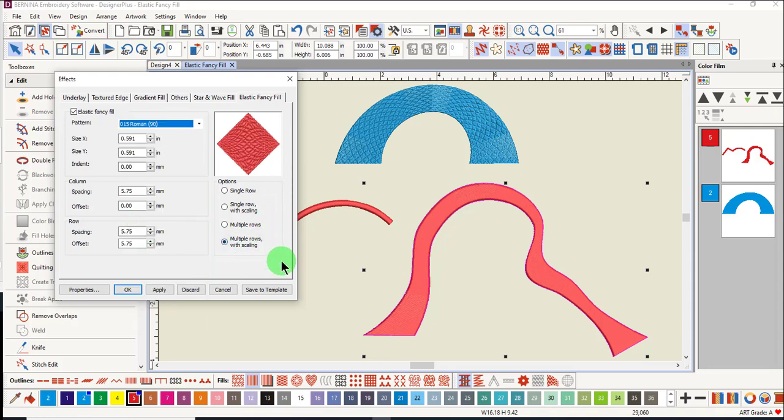There are 4 different options for applying the Elastic Fancy Fill. The default is multiple rows with scaling. A single row will place an even pattern down the center of the object. A single row with scaling places a single row down the center of the object as well, but the pattern changes with the width of the object.